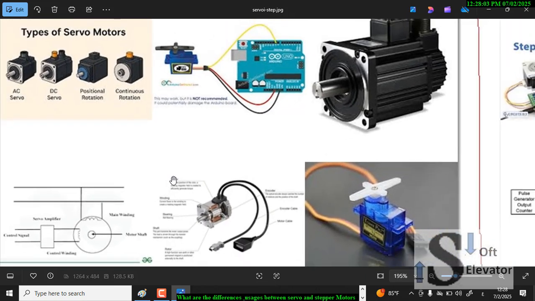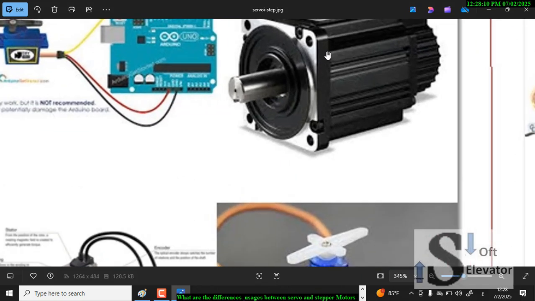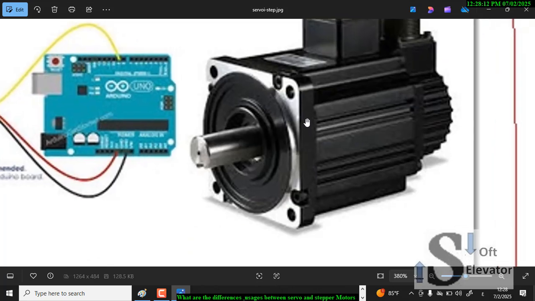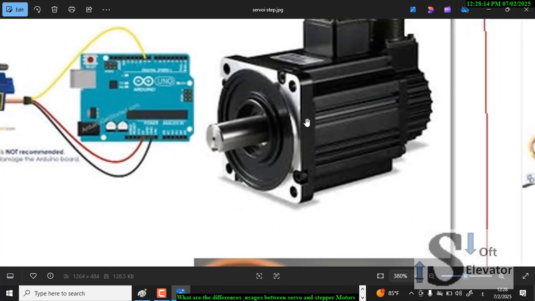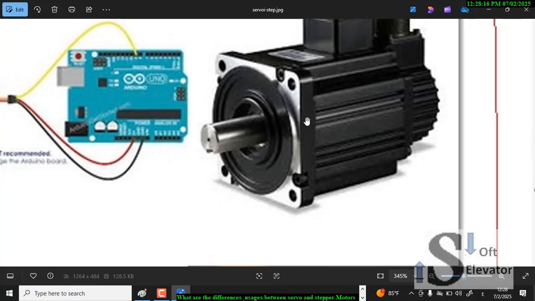It can also give high torque. There are different types of servo motors, large motors and small motors, which apply high torque, suitable for dynamic applications requiring high power. Complex control, because it depends on the feedback system.